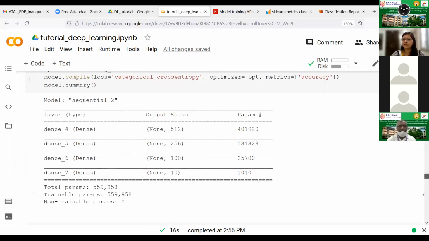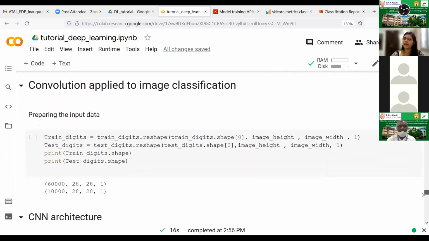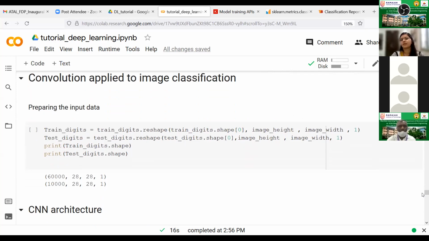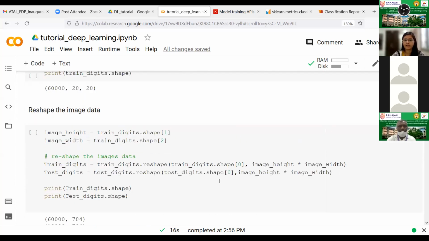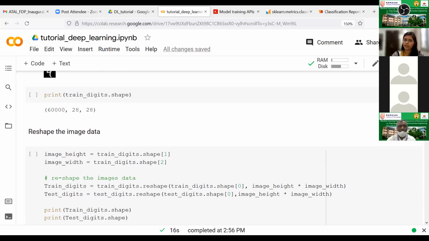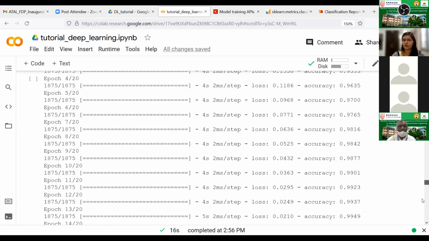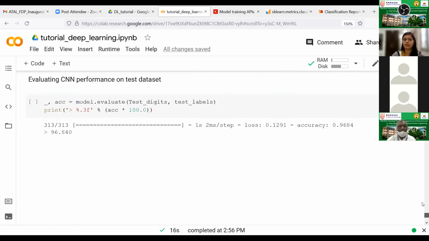If you want to use the CNN, which is a convolutional neural network, again we need to reshape the data. Why? Because CNN requires input in the form of an image. For the earlier approaches, we changed the image to vector format. But when we use the CNN, we don't want the vector format. Here our image is 28 cross 28, and we need to reshape it according to the requirement of CNN, which is 28 cross 28 cross 1.